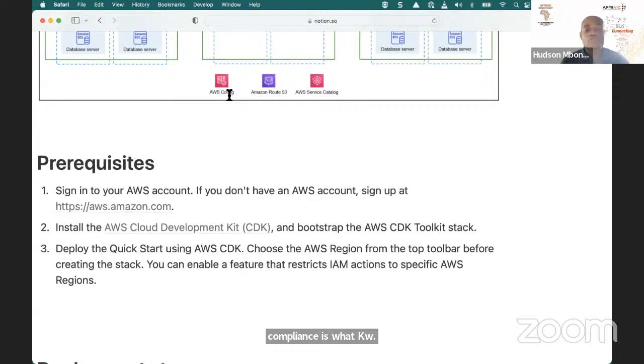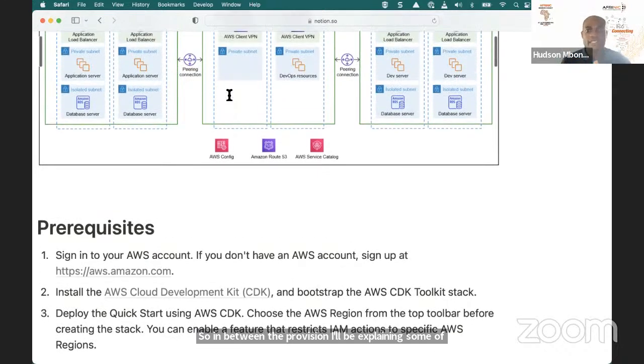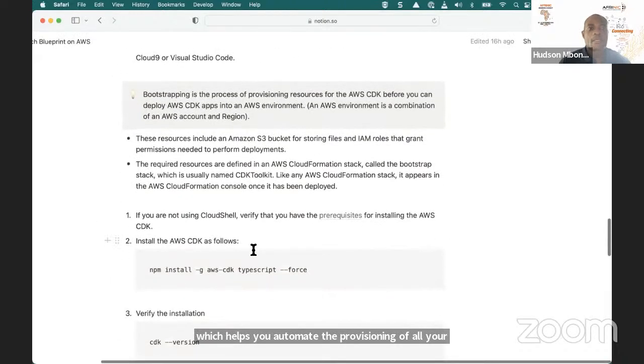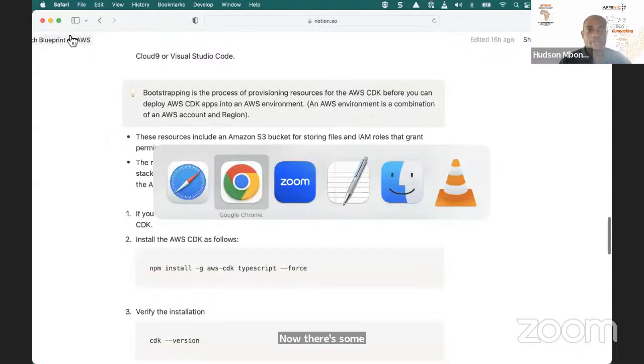With AWS Config, you can check to make sure that all your storage and all your assets are encrypted, for example, or that your password policy meets the best standard practices. It's going to take about 15 minutes to provision all of these, so in between the provisioning, I'll be explaining some of the services which AWS provides. All of this has been automated using what is known as the Cloud Development Kit, which uses a provisioning tool. I'm sure most of you have heard about Terraform or CloudFormation. AWS provides CloudFormation, which helps you automate the provisioning of all your assets in the cloud. Now, there are some requirements. I'm just going to do a split screen here.